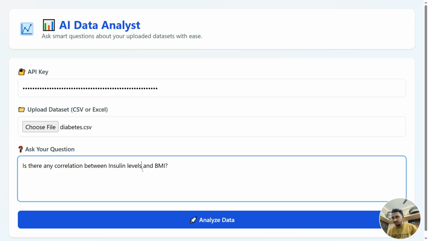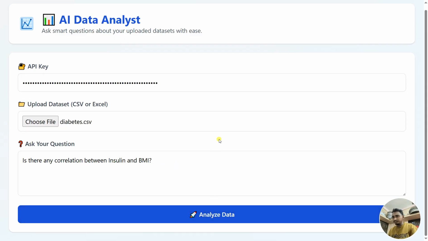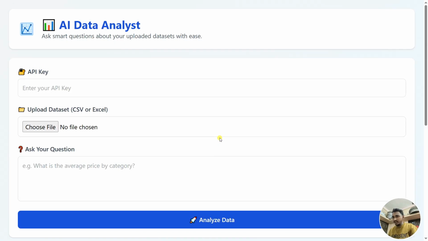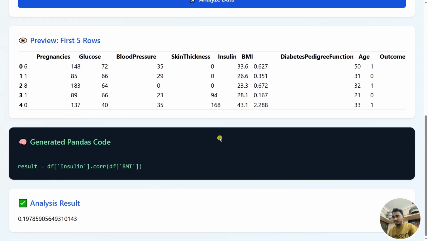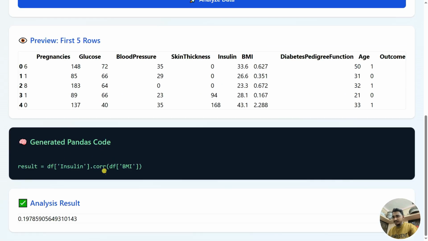I can also remove these labels because we don't have any labels in our dataset, as the name suggests. Make sure that your feature name is correct. Now let's click on analyze the data. We're just calling the API. Now you can see we got the results. This is the preview of the first 5 rows and the generated Python code. You got 0.19 correlation between insulin and the BMI.